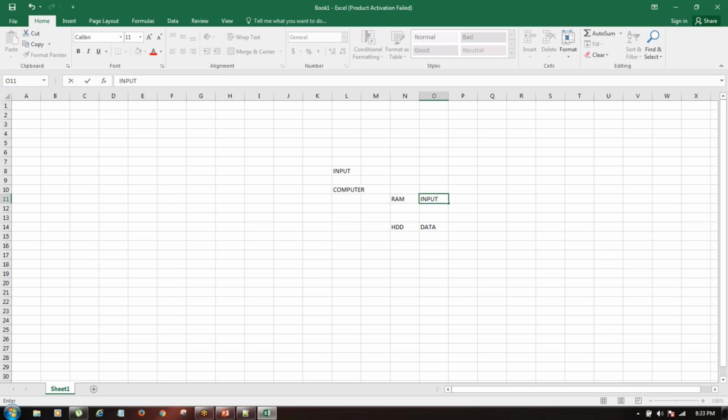The RAM will understand this and it will send this input instructions to the hard disk to read the data. It will read the data. The data reaches the RAM. Then the data will be displayed in the computer output, that is called the monitor.